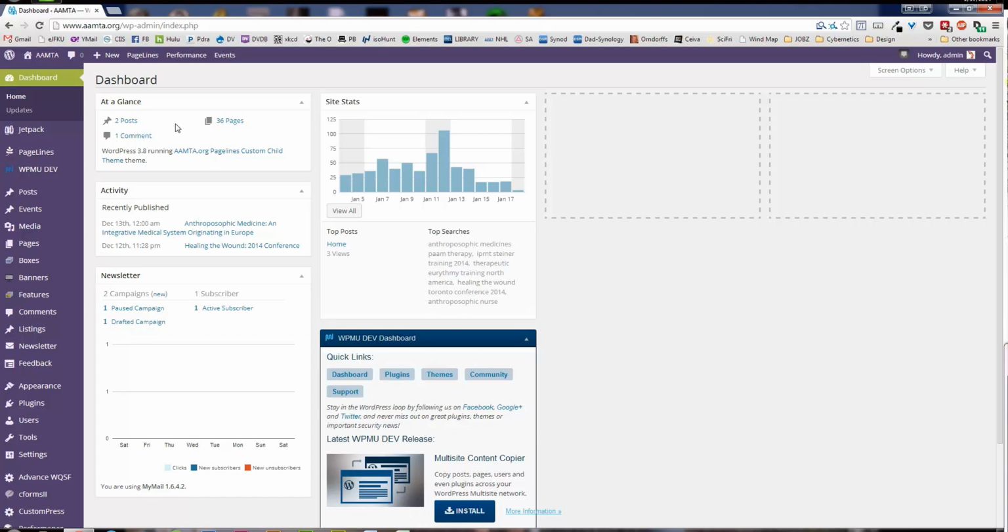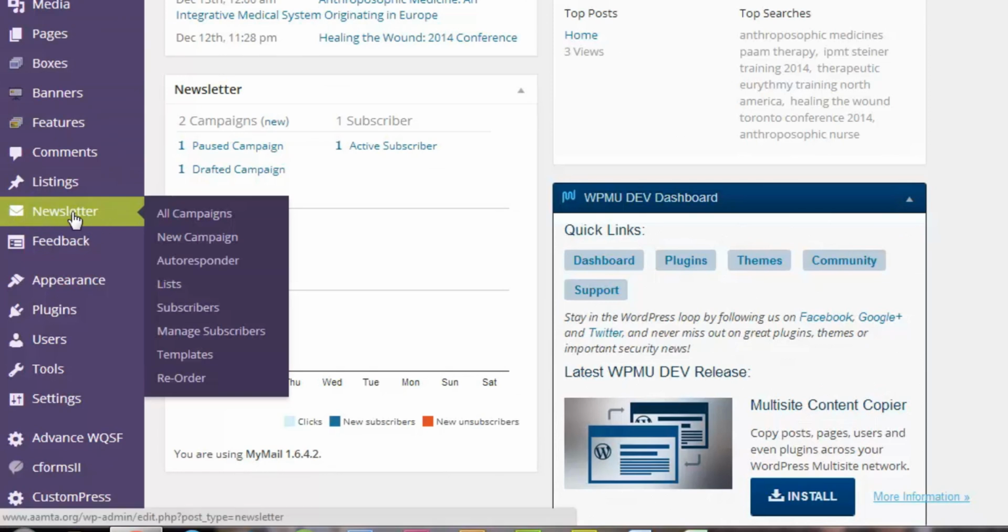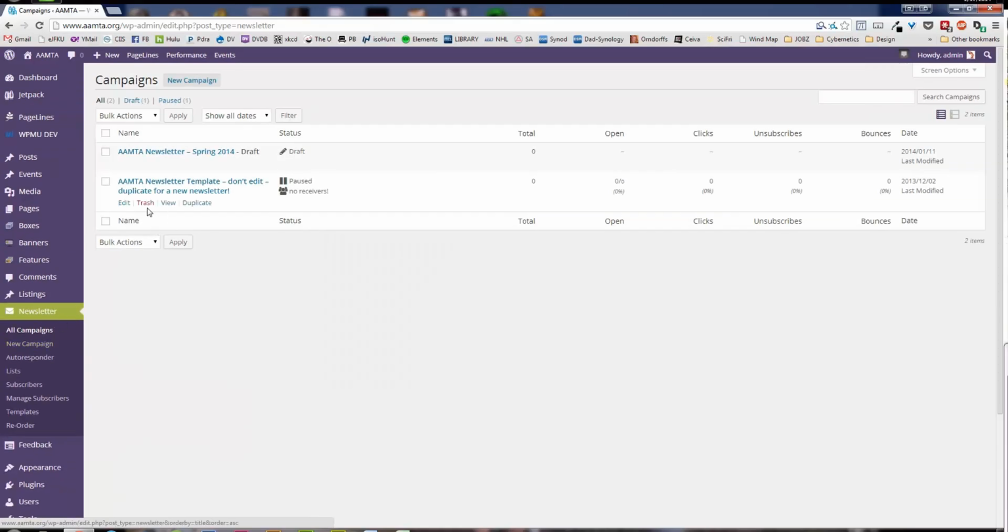Once that's done, you'll be where I am, and you'll see that on the left there's a navigation, and one of the options is for the newsletter. Go ahead and click the newsletter. That will take us directly to the main editing screen for the campaigns.